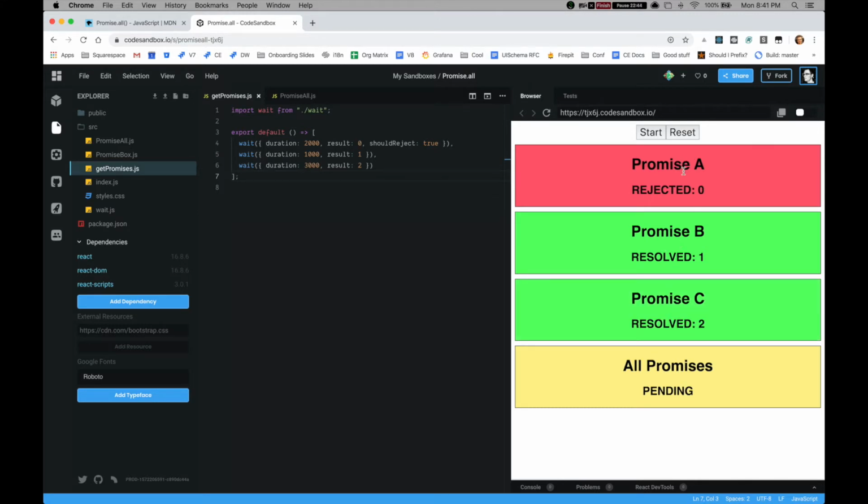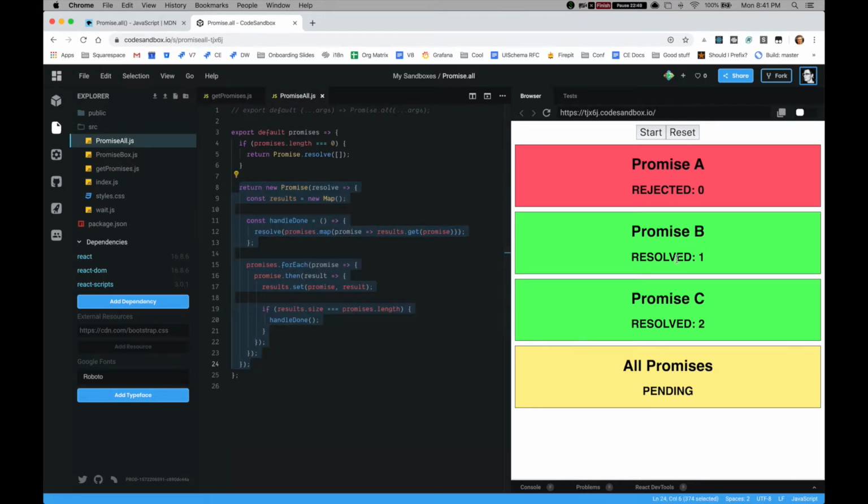Okay, so this is exactly what we would expect to see. Promise B and C did resolve, but promise A rejected. And so this if condition here, which is what's responsible for resolving the outer promise, never actually gets run because we never actually have the right amount of results, because one of the promises doesn't hit this success handler.